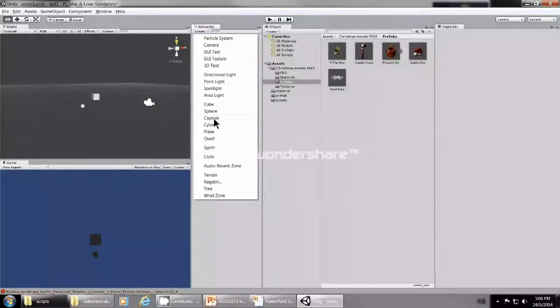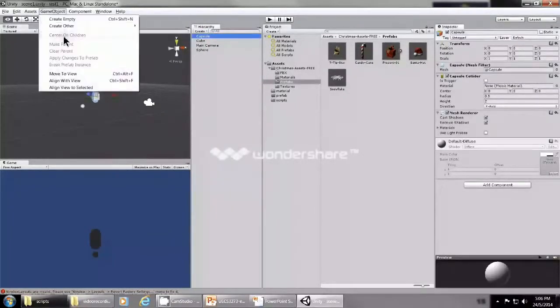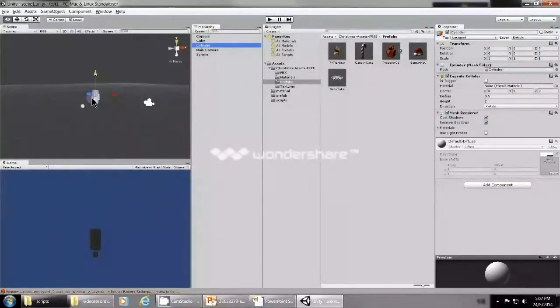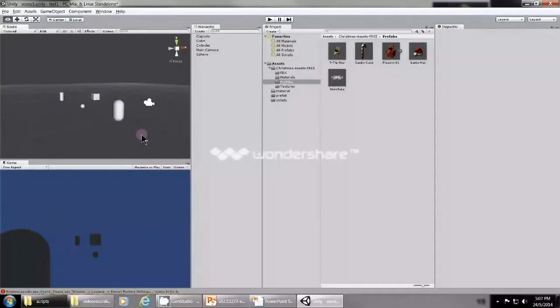So let's put in a capsule and let's put in a cylinder. Okay, they're all pretty near to each other, so I'm going to move them out a bit so I can see them. Okay, so now I've got a capsule, cube, cylinder, the main camera is here, and the sphere.